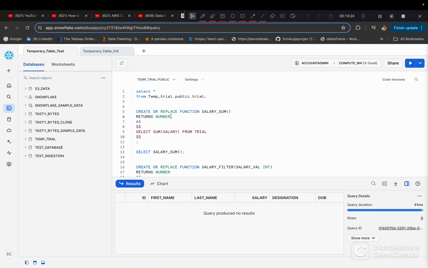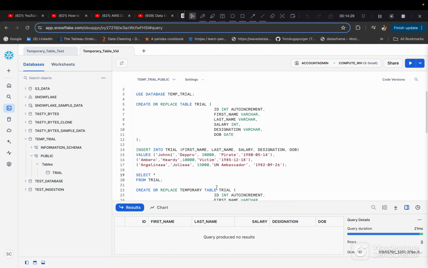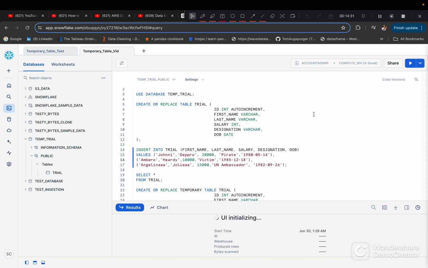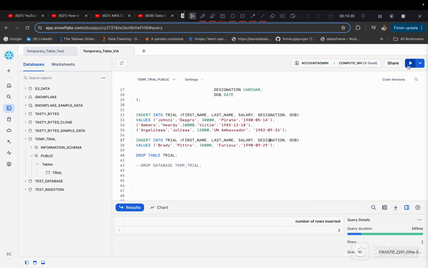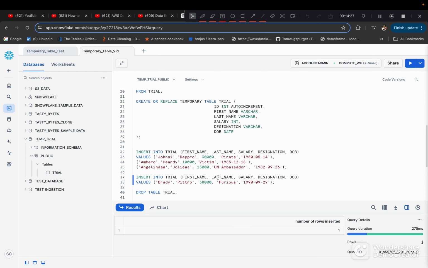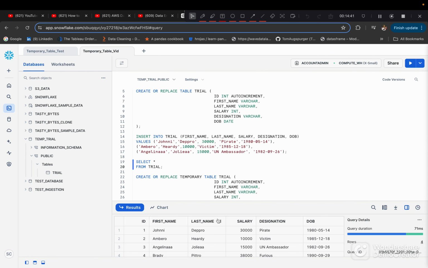So I'm using the trial table here. Let me upload the values in the trial table. So this is the trial table. If I run this value, and if I run this value, and let me do select asterisk from table trial. Okay, I have 4 values there.